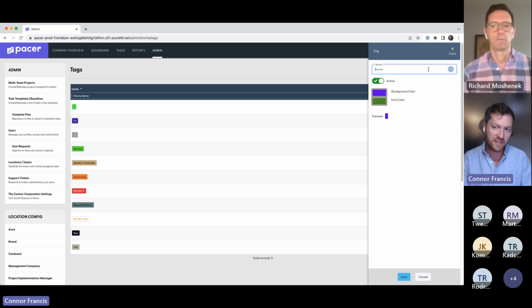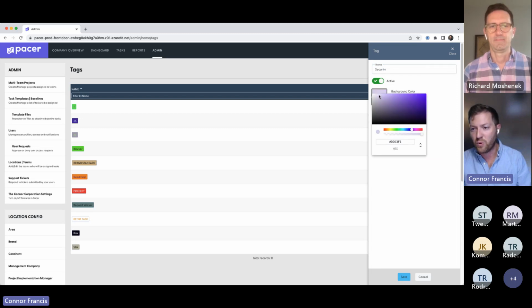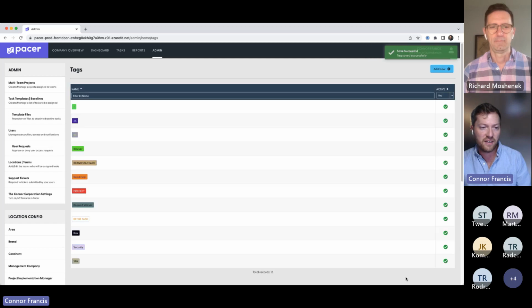So let's say this is a security tag. This has to do with security, so it's super important. We want to shed that in a different light, and I can actually customize the colors. So great, that one looks good. I'll save that. Now I've got that tag in my subscription.